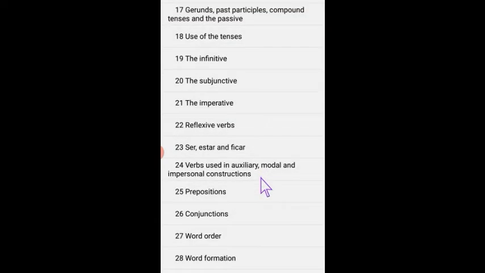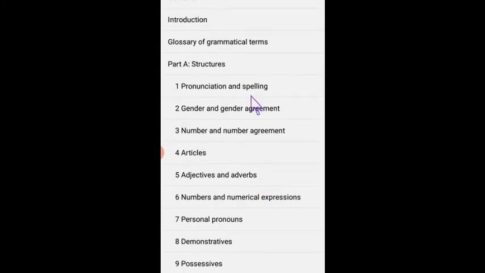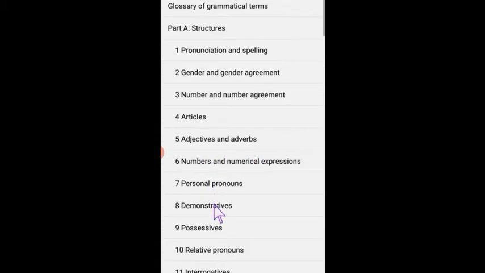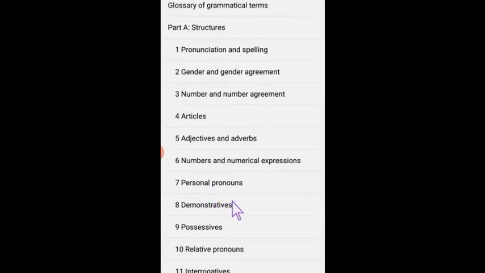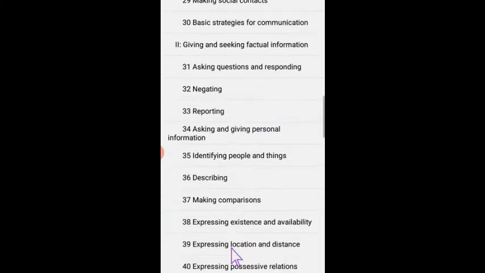I studied learning the formations, and then I studied some other basic notions about the grammar, like gender and gender agreement, number, articles, adjectives and adverbs, numbers, personal pronouns, demonstratives, possessives, relative pronouns, etc. And there are so many other notions.